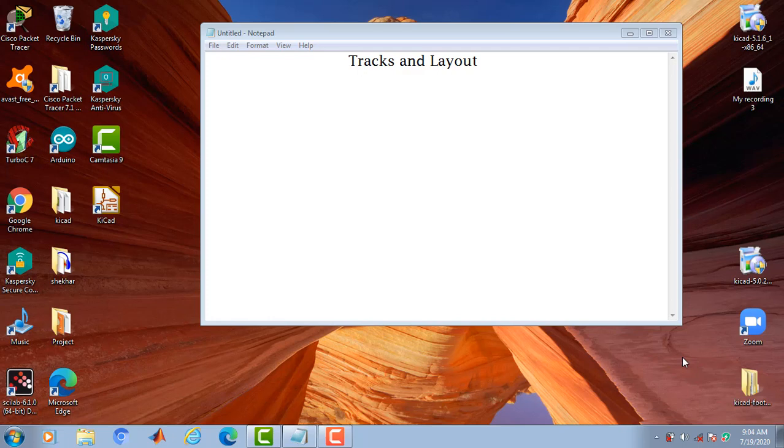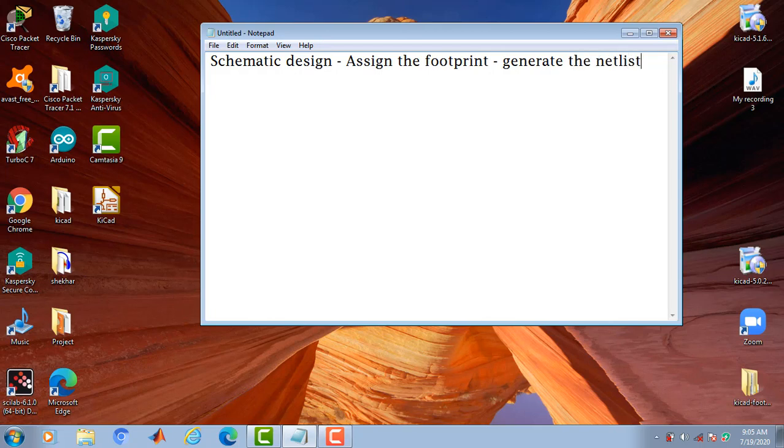Hello everyone, welcome again. Today we will see how to generate the tracks and the layout. What we have done till now is we have generated the schematic. Okay, we have done the schematic diagram from the circuit and then assigned the footprint for the components. After that, we have generated the netlist. So now we will be generating the tracks and the layout.